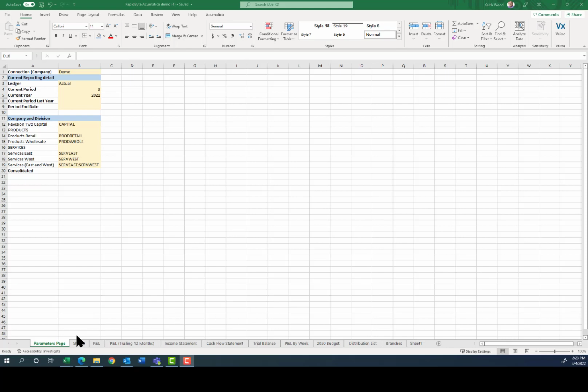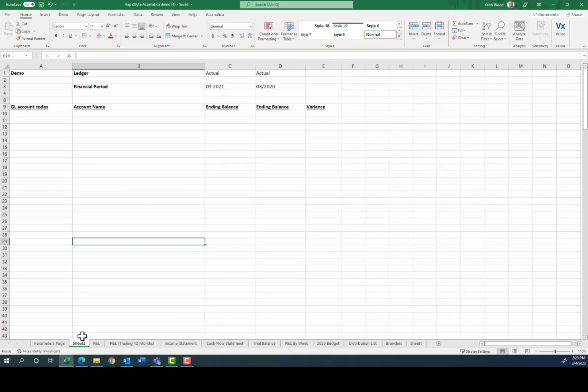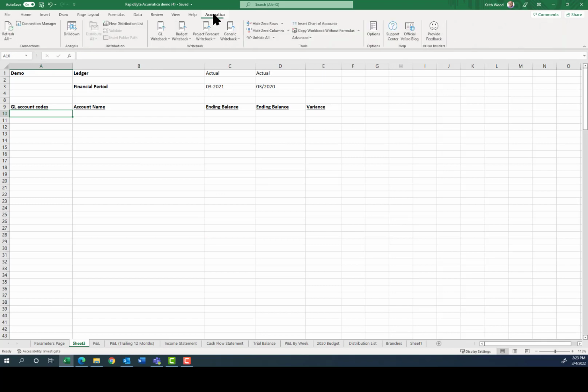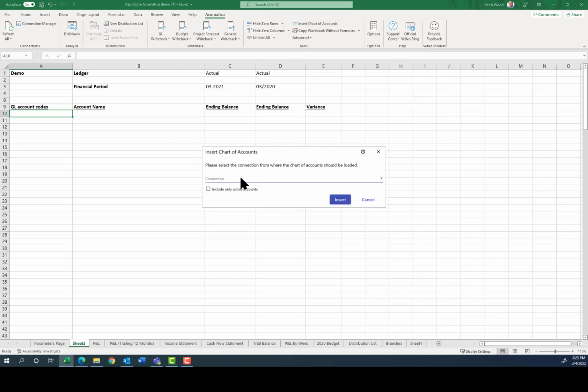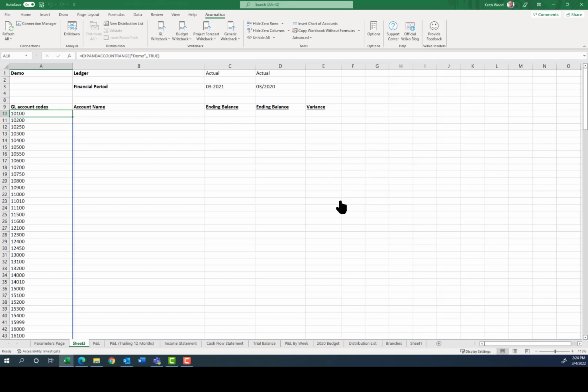Let's go back to the worksheet for this demo. And you'll notice I have my headers, my GL account codes. From here, I'm going to show that we have the Acumatica add-in up at the top. And one of our options is Insert Chart of Accounts. When I click on that, it wants to know which company I'm working on. And I hit Insert, and all of my GL account codes are brought in for me.